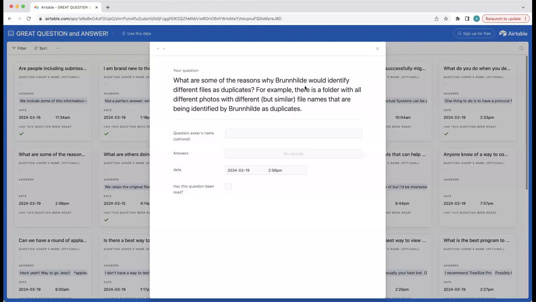Couple of answers in the chat. Farrell says, I don't have a great answer, but I wonder if the CSV reports Brunhilde also creates could offer some clue. Elvia says, I'm not quite sure what the question is asking. Brian says, I believe it's because the paths are unique.